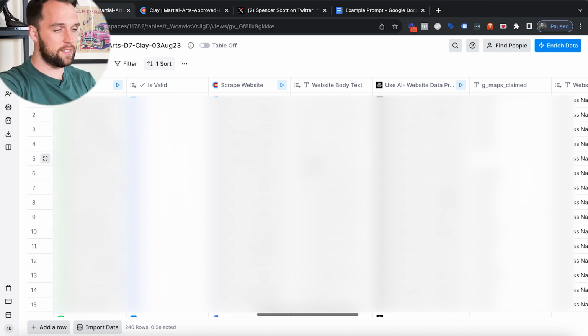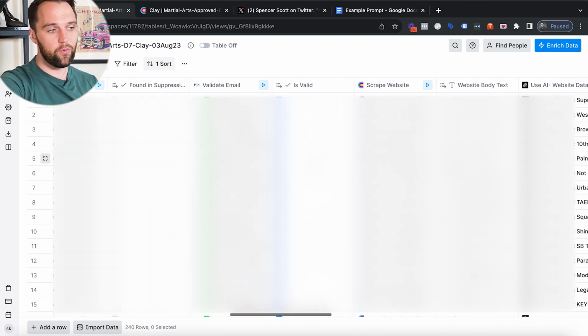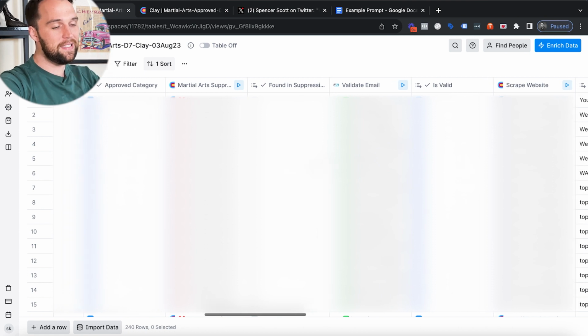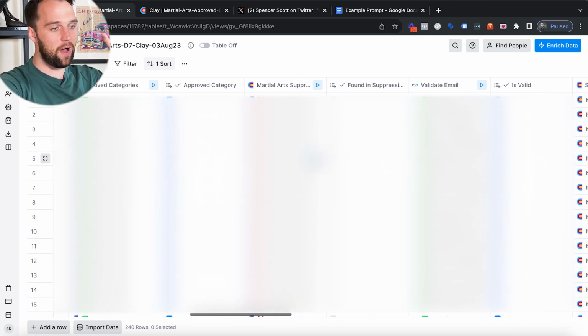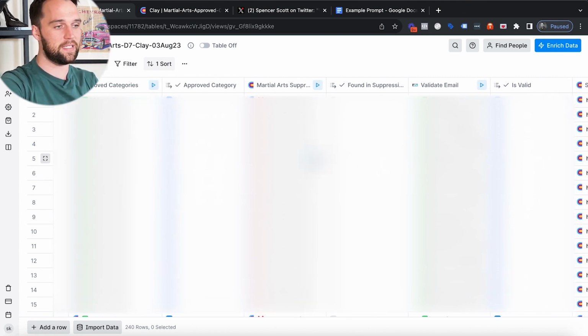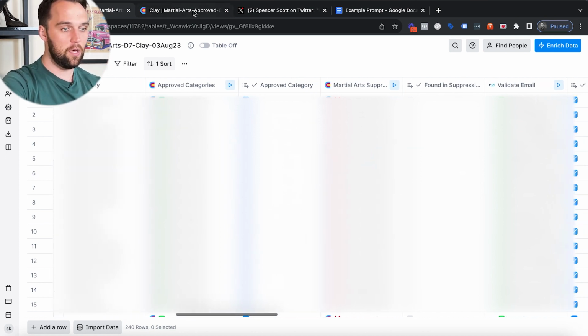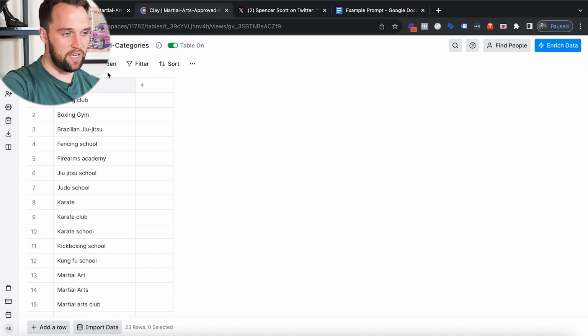But in addition to that, we are integrating other sheets into this at the same time. So it doesn't all happen in one sheet. You need to build some other things out in the back end in order for something like this to work. More specifically, we need an approved category sheet to reference.